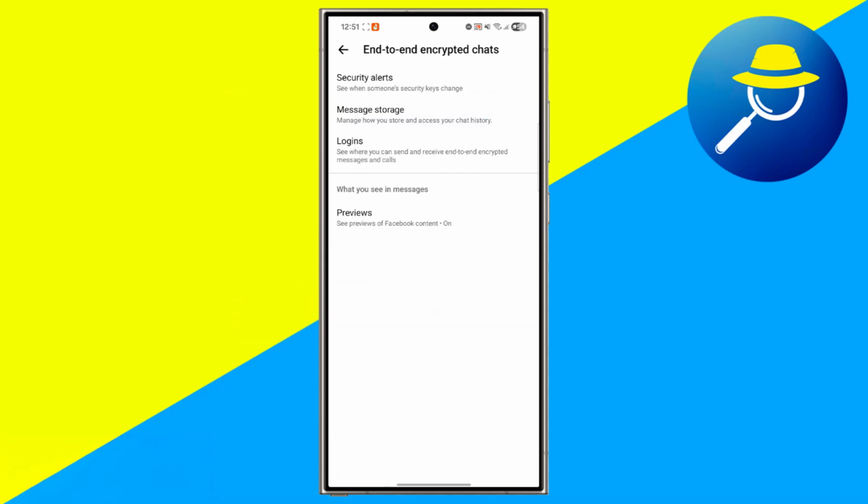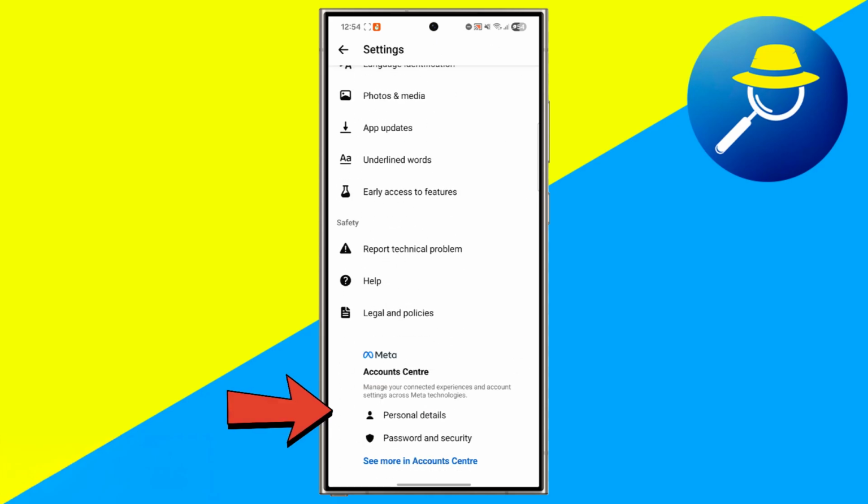You need to enable secure storage by inserting your PIN. This ensures your encrypted messages are backed up safely. Once secure storage is active, return to the main settings page and enter the account center.